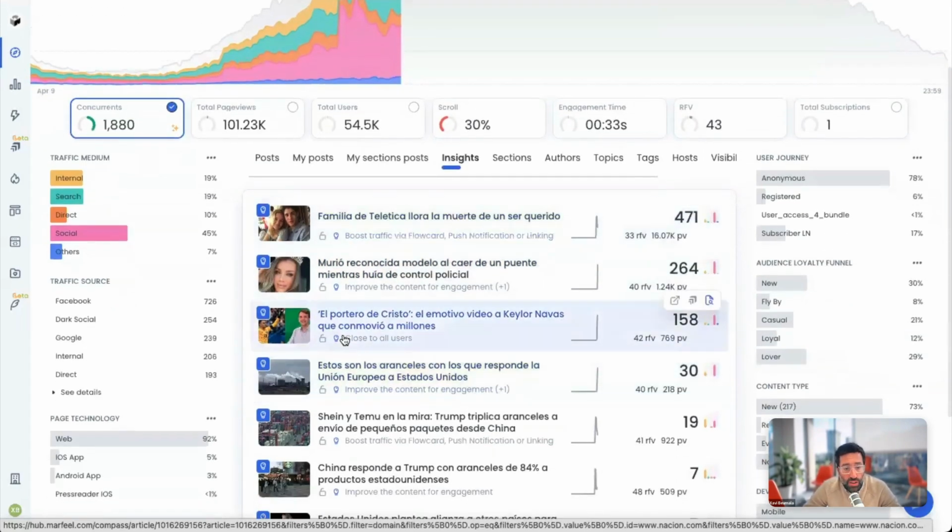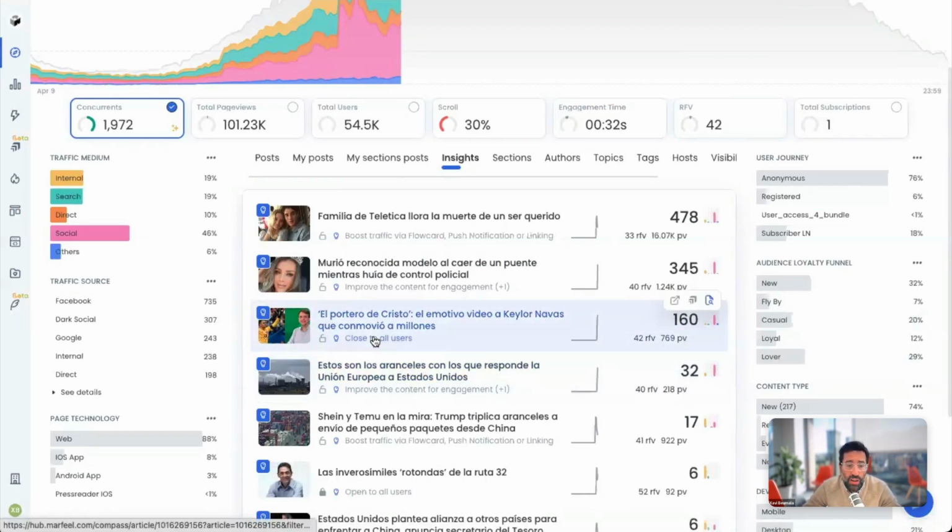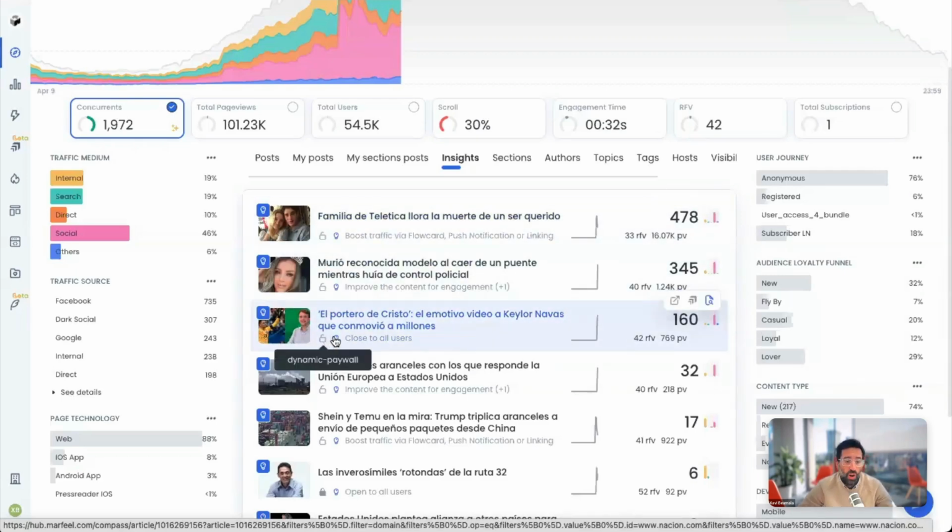Other things, and look, this publisher has a paywall, and this article happens to be open. And the system is making the recommendation to close this article to all users. Why? Because probably what the AI is detecting is that the ratio of loyal and lover users is higher than usual compared to other articles in this same section. So again, you see 3 articles, 3 different recommendations, all really good.